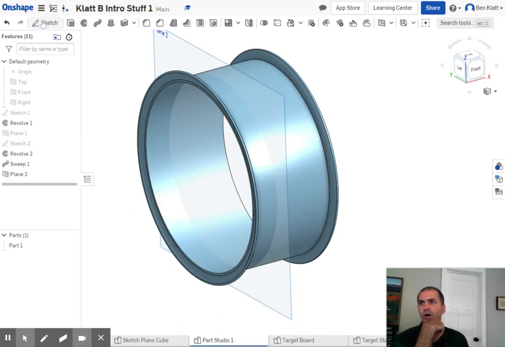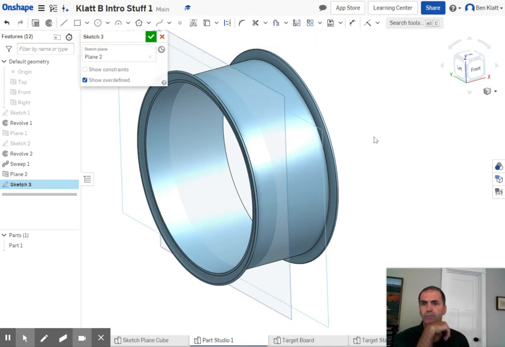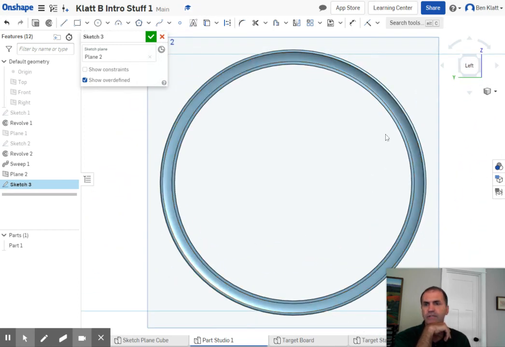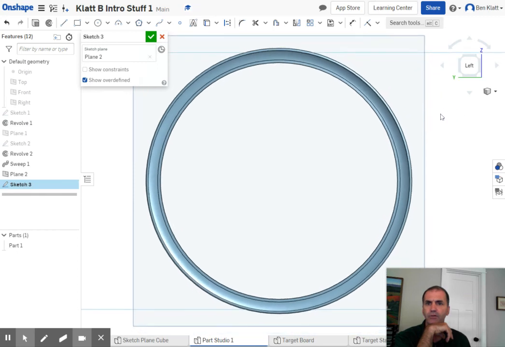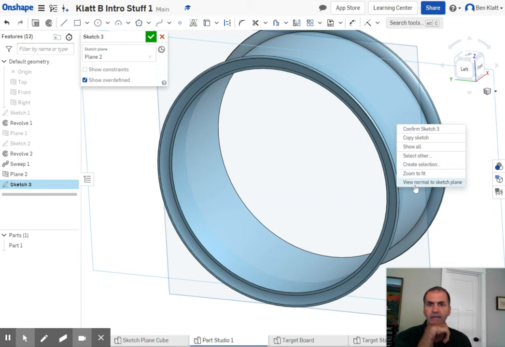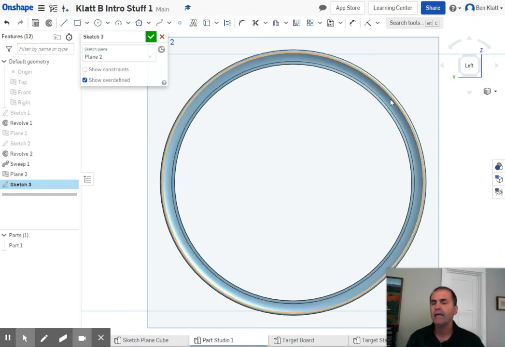So we're going to sketch on that plane that we just made. Sketch on the plane. Again, always bring yourself perpendicular by clicking on the view cube. If you're at some bizarre angle, the other thing that you can do is click on the plane that you are on. Actually, we won't click on that. Just right click in any open area and it says view normal to sketch plane, and that will bring you perpendicular to that. All right.